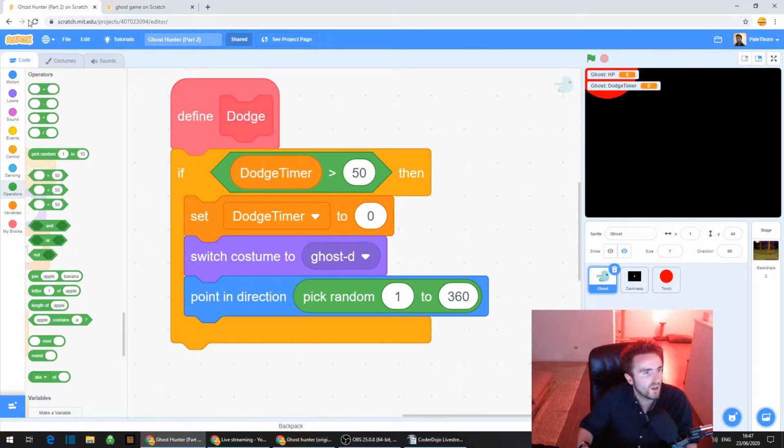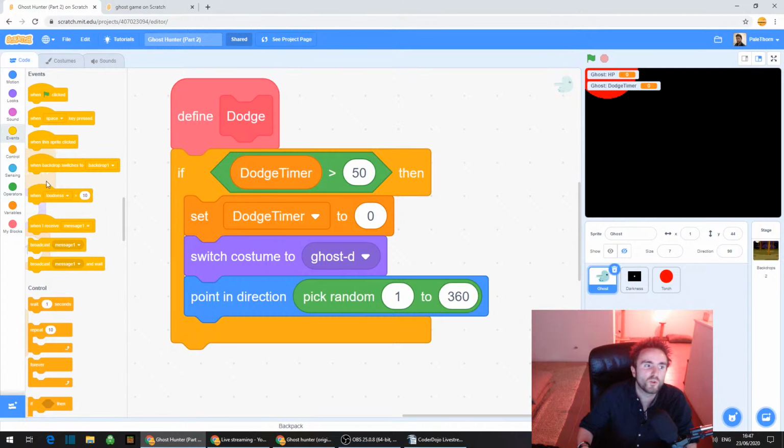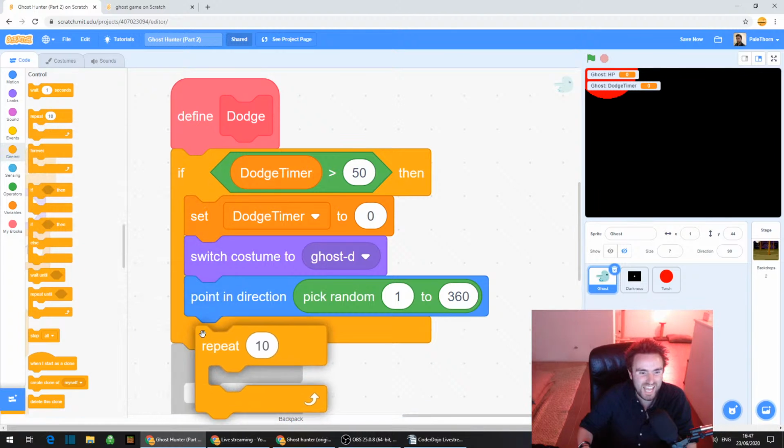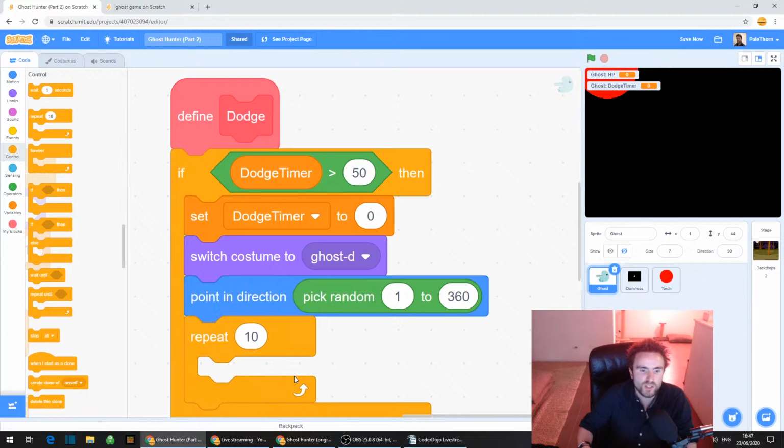So let's look at repeat. Let's go to control, because we're going to make them go in a certain direction for a little while. And so to do that, we're going to get a repeat. We're going to go to control and look for repeat 10 and put it right underneath point in direction pick random. I think 10 is fine.